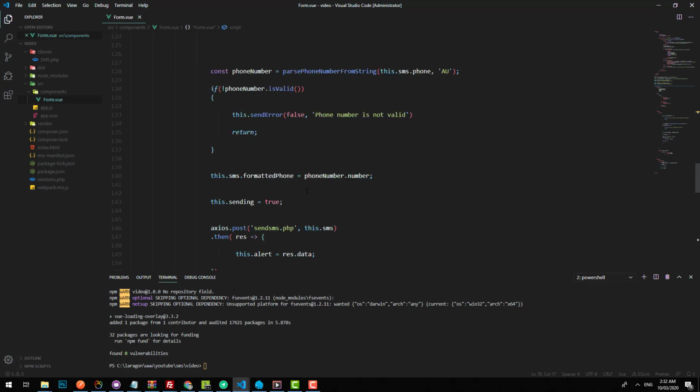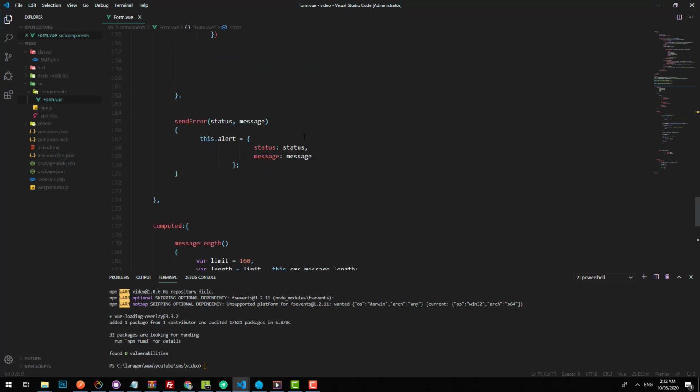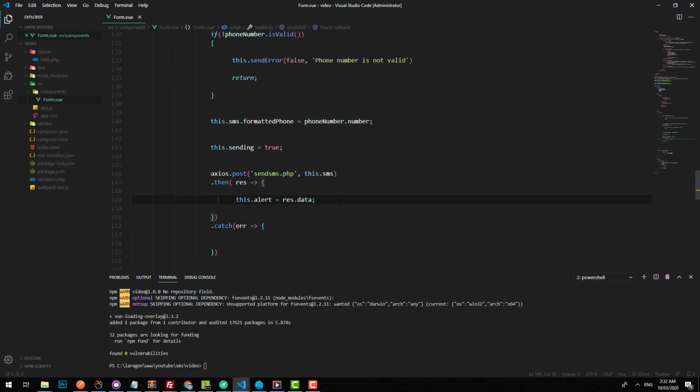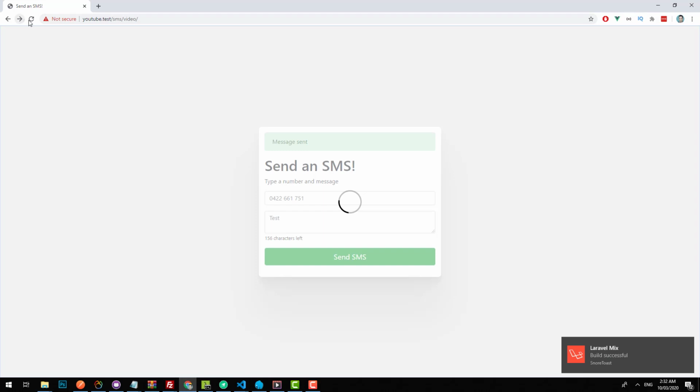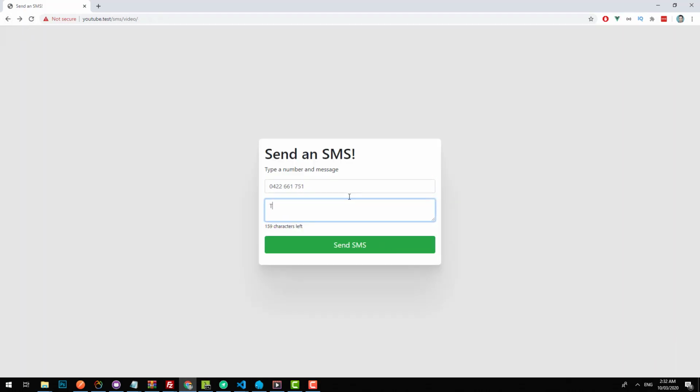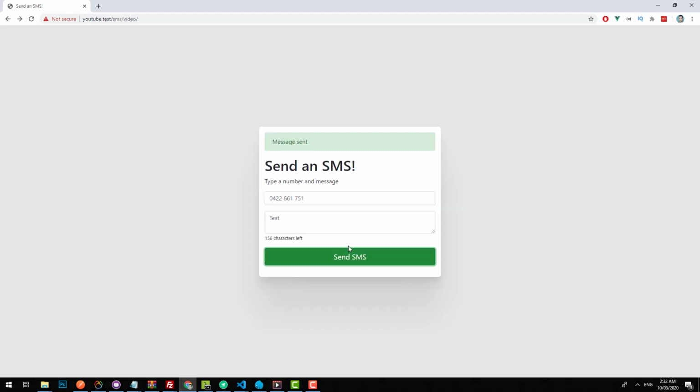To fix that, we obviously have to tell the system that once it's successful, we don't want to be loading anymore. So after the response has been made, we can do this.sending equals false. Let's try it again now. Oops. Refresh. Perfect.